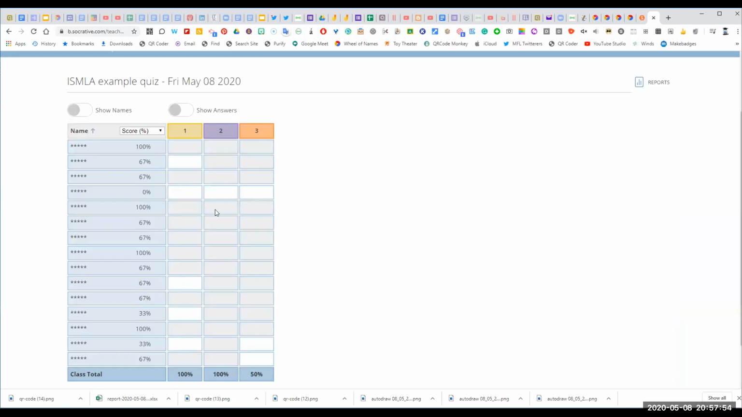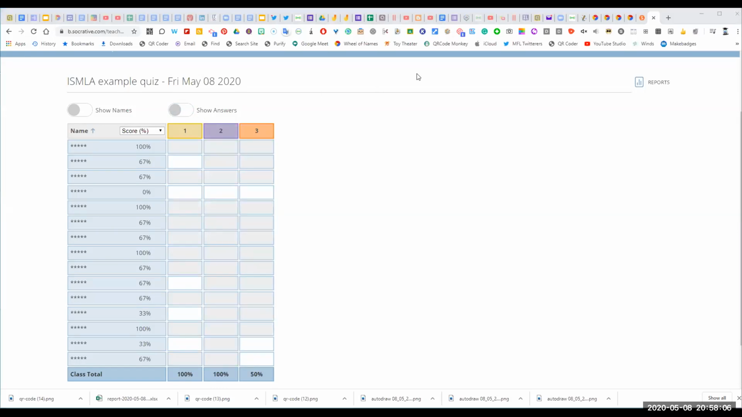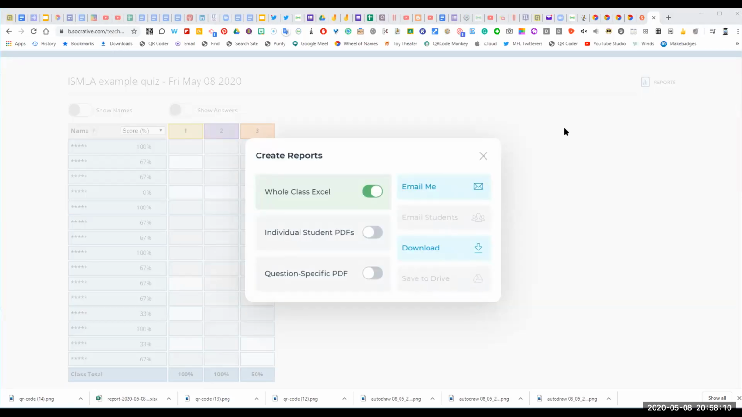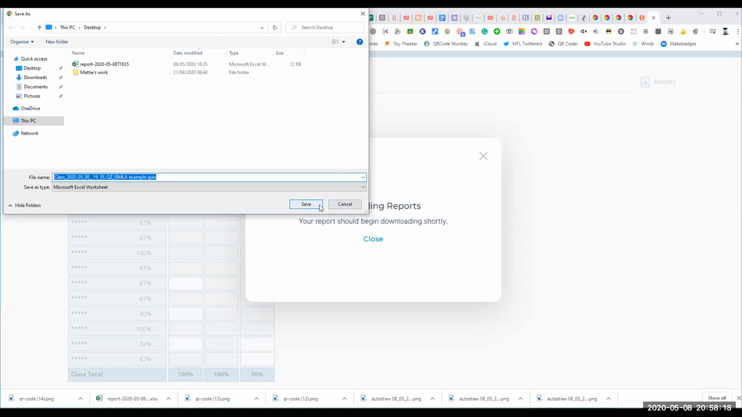Okay. And then I can see all the answers here. I wouldn't show this to the students for obvious reasons, but I could, if I was on my own, as it were, say who needs to work on their pizza vocabulary. And then I could also click on reports here. And this will come up and I can click download and it will generate an Excel spreadsheet. Again, I wouldn't show this to the students. It's just for my own benefit.